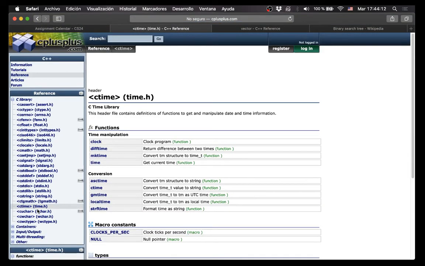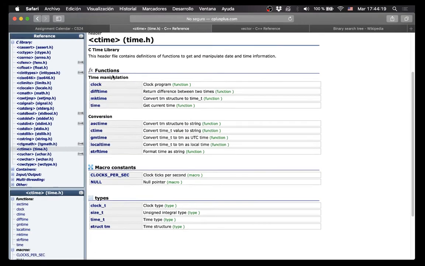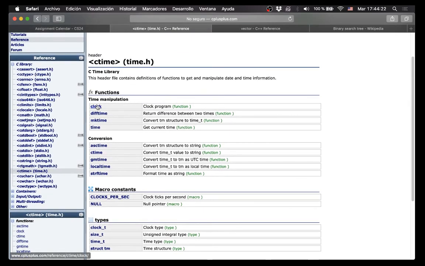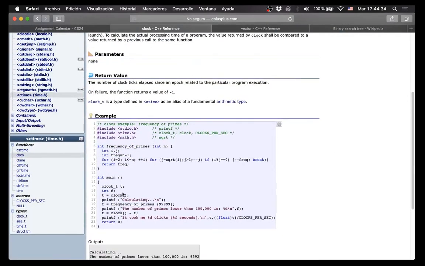Now, inside of this, we have a few types and a function called clock. And clock will return something like how long it took to do something. It'll return some value at the very beginning, and then if you call it again later, the clock will have ticked. And you can subtract those things and see how long it took. Okay, so this is a C example.